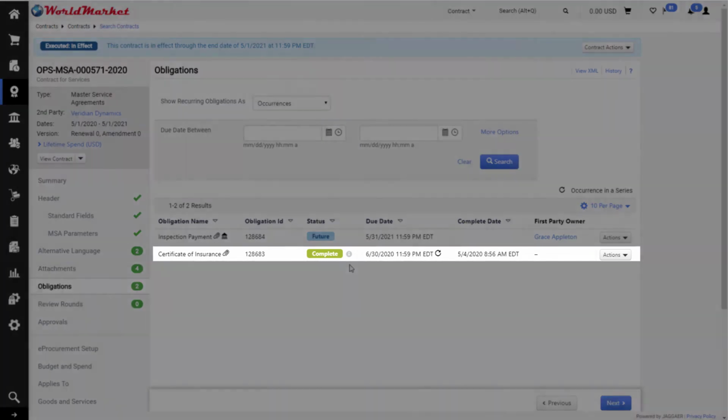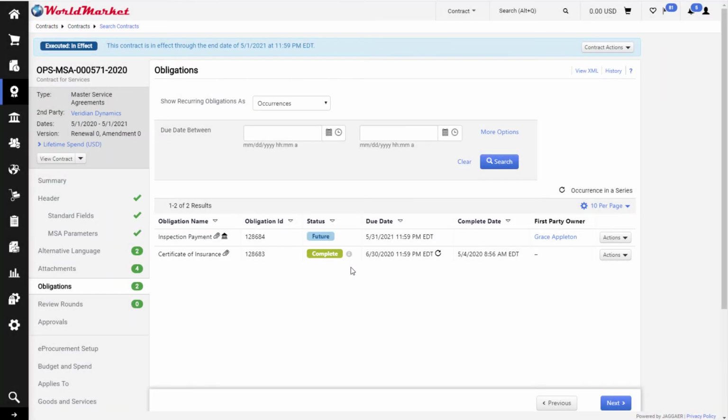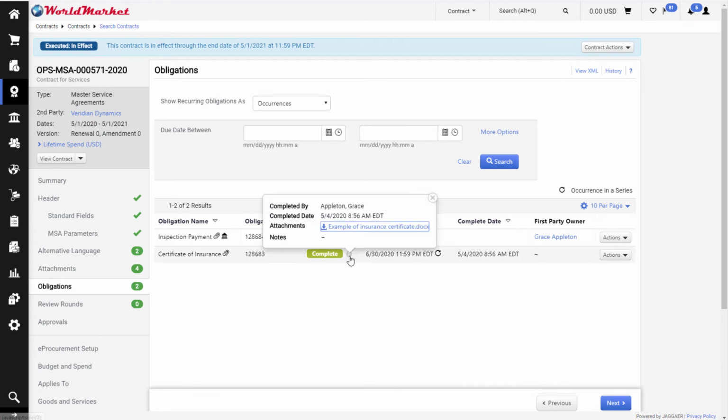The status of the obligation will change to Complete, and the owners and stakeholders listed on the obligation will be notified of its completion. You can click the eye icon to find out more about its completion.